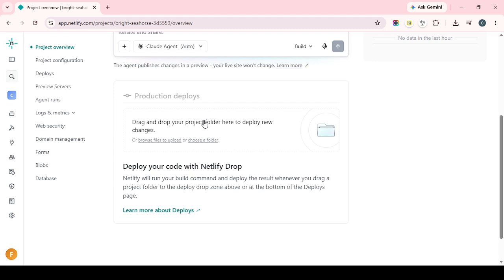Now drag your static project folder directly onto the deployment zone on the screen. Once you release it, Netlify will begin uploading and processing your files automatically. Depending on the size of your project and your internet speed, this may take a few moments. During this part, just wait for the upload to finish and for Netlify to complete the deployment.